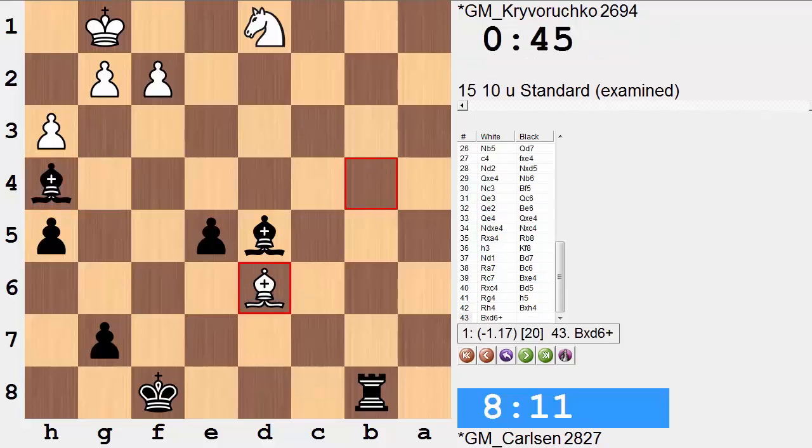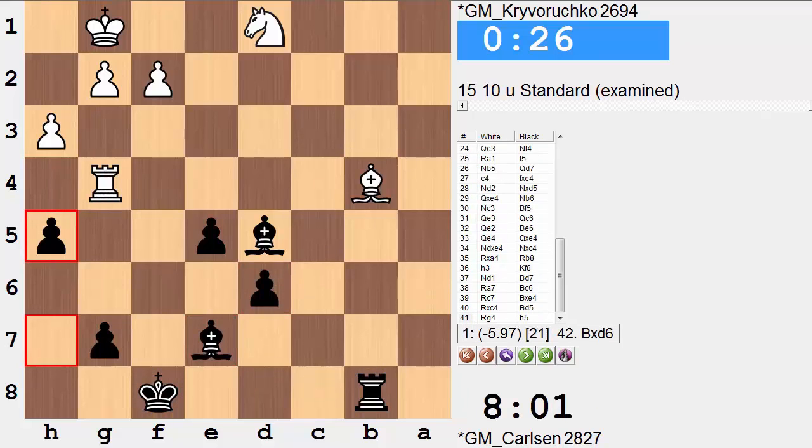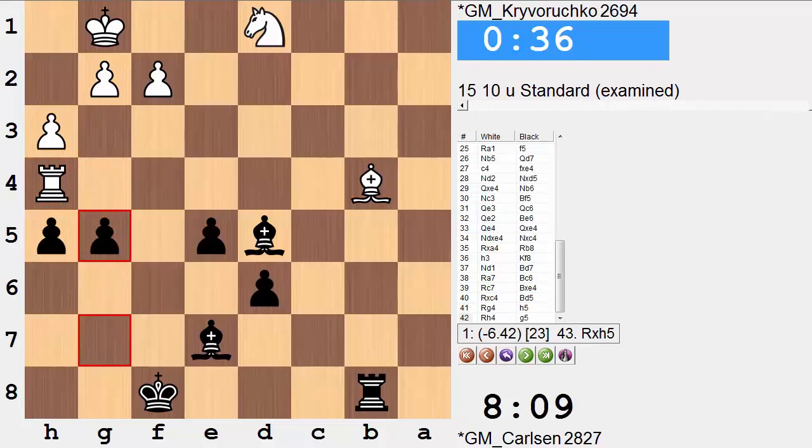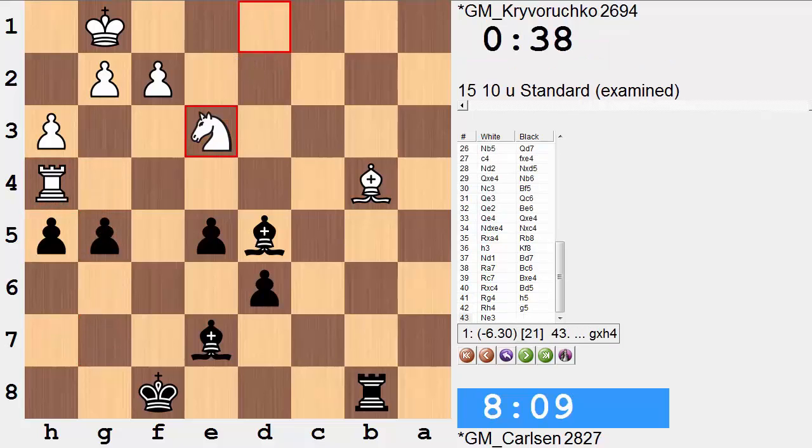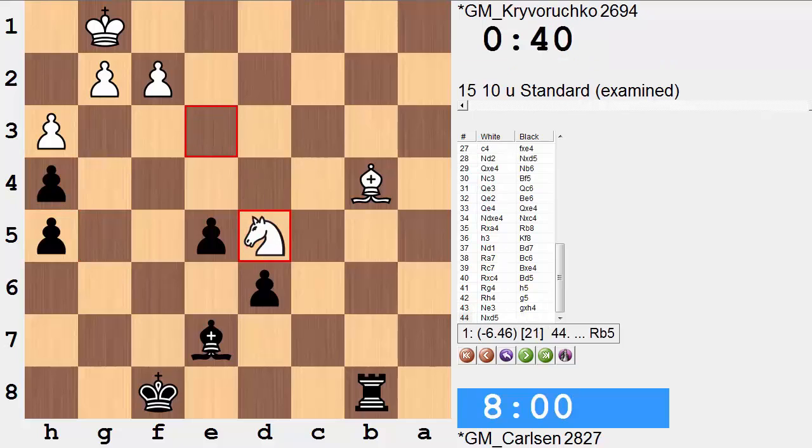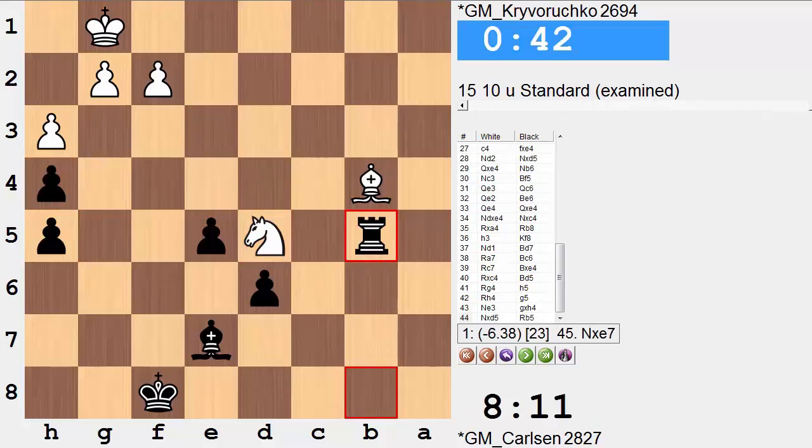You don't take here because of this. So what do you do? Well, you simply attack the rook with the pawn. And that's pretty much game over. After knight to e3, pawn takes rook, knight takes bishop, rook to b5, and that'll do it. The knight is hit. If he moves, the bishop is won, and that's just game over. There's no way to save this one.